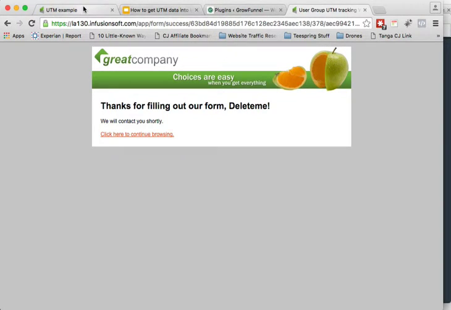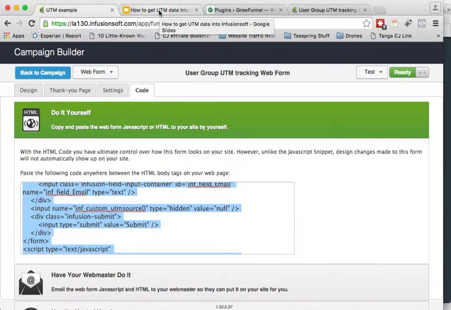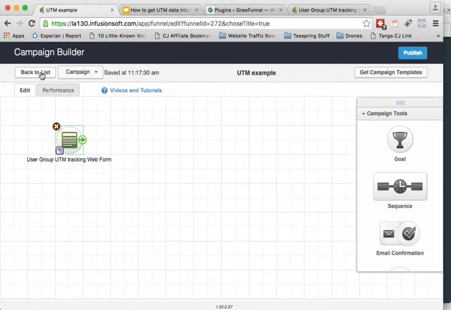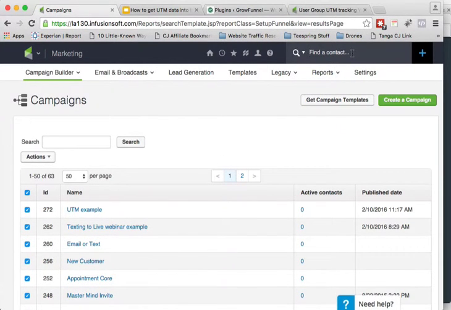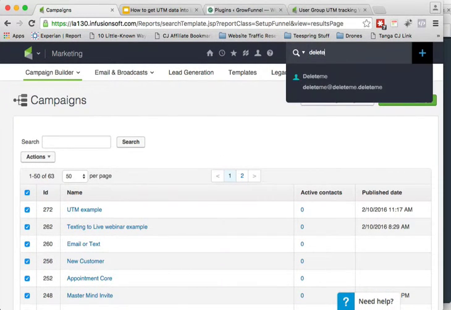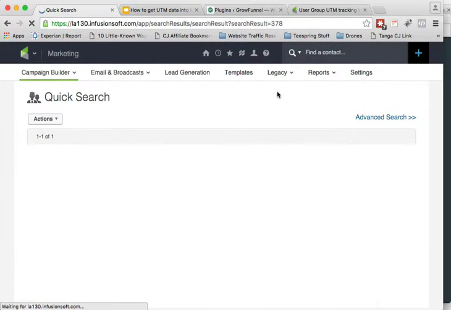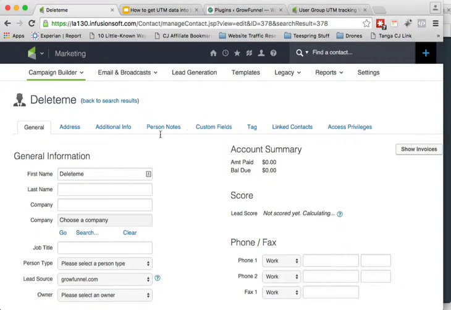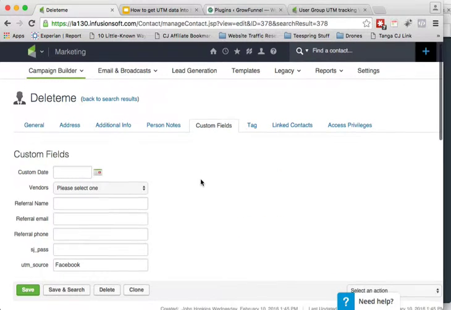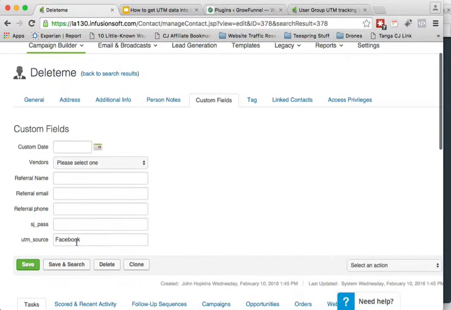Now let's jump into Infusionsoft, and let's go back to campaign, back to list. Let's type in delete. There I am. Let's look at custom fields, and look at that. There it is. UTM source Facebook is now in here. And that's all there is to it.